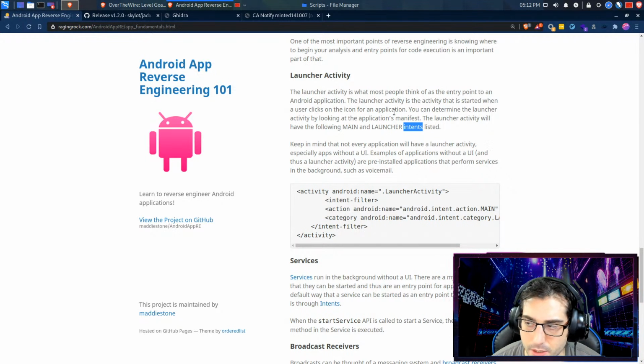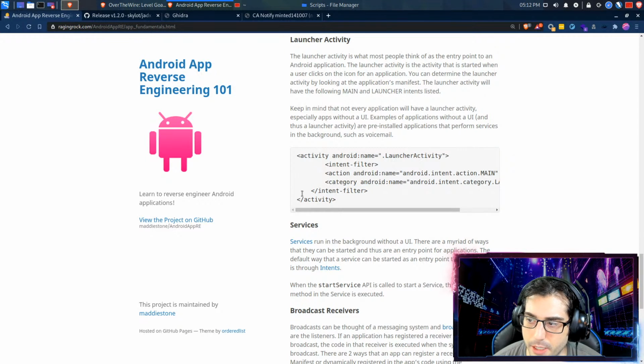Intents is an Android programming concept. I'm not super clear on it. If we need to go into it deeper, we can. Keep in mind that not every application will have a launcher activity, especially apps without a UI. So background services might not, but we should.